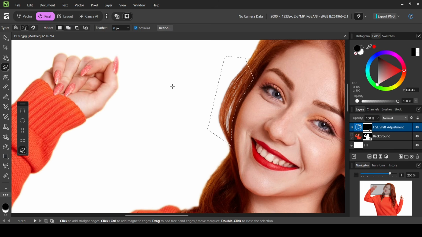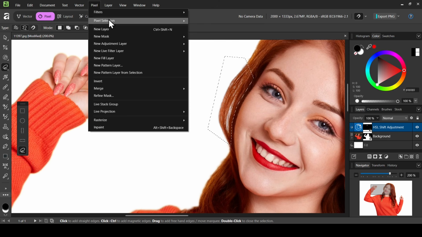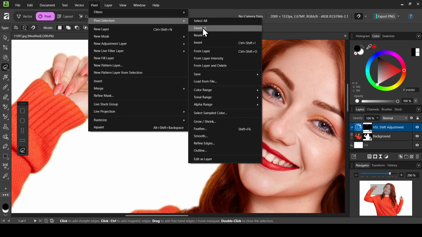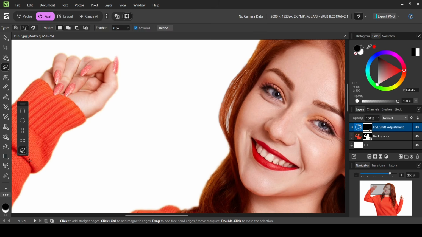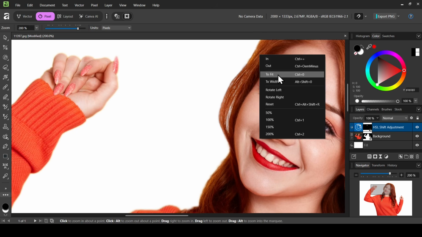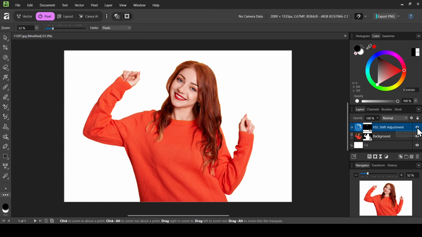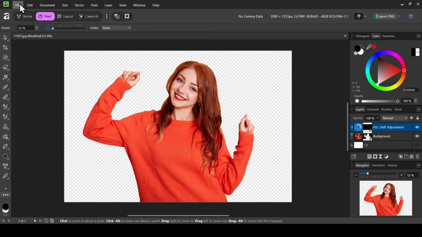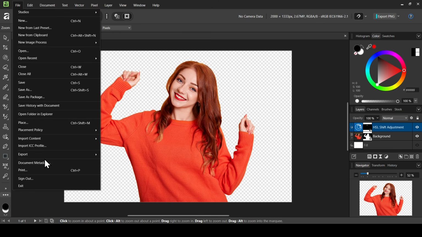And now I'm going to remove the selection, go to Pixel, Pixel Selection, and then deselect. And now I'm just going to left click, select the zoom tool, right click to fit. So now if I hide the adjustment, here it is. Now if you want to export it in a transparent background, I'm going to hide the fill layer here. And now go to File, Export, and then Export.